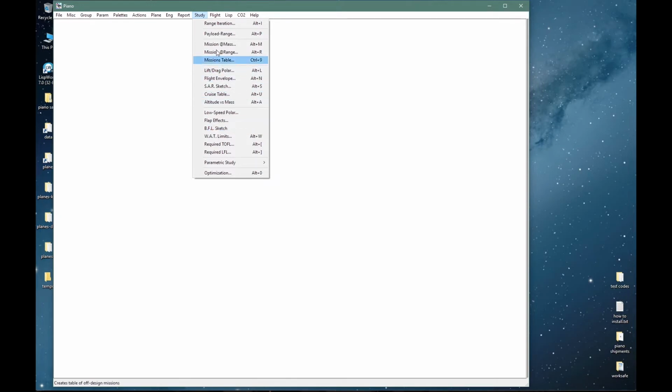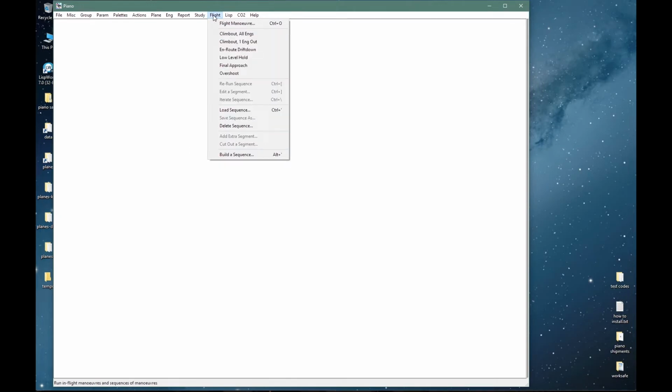Many other things. There is a flight menu through which you can generate flight maneuvers, and you can string these together to generate sequences, and that can represent any subset of an entire flight or an entire flight itself. You can then edit the segments, you can iterate them to achieve specific endpoint conditions, you can save them on file and run them again later. So this is a very powerful feature.